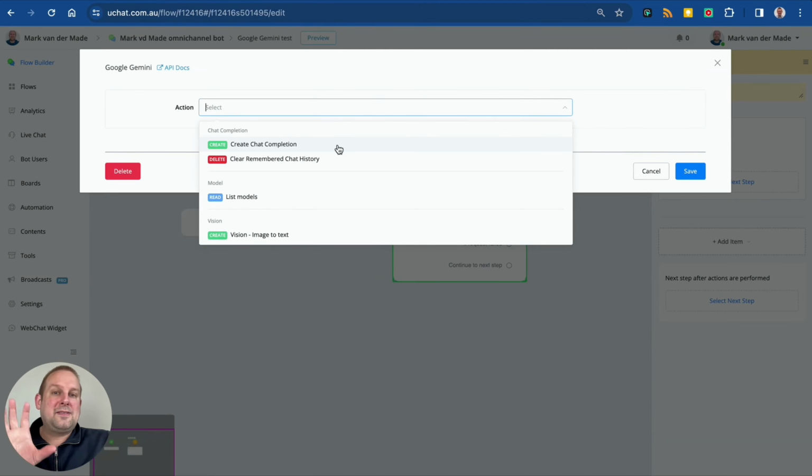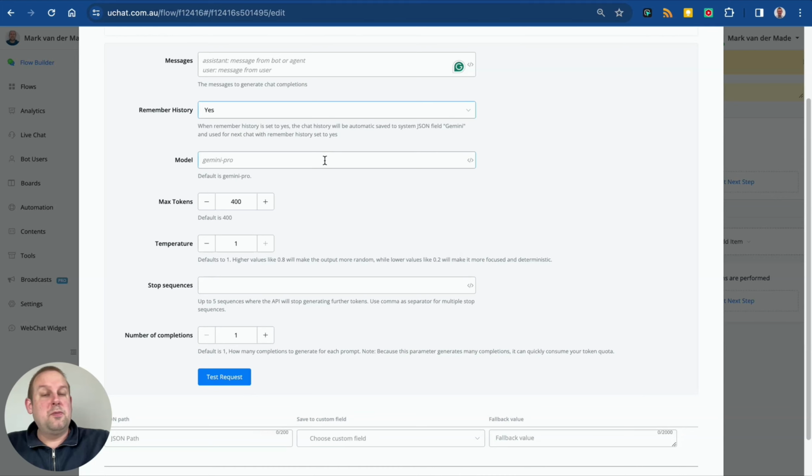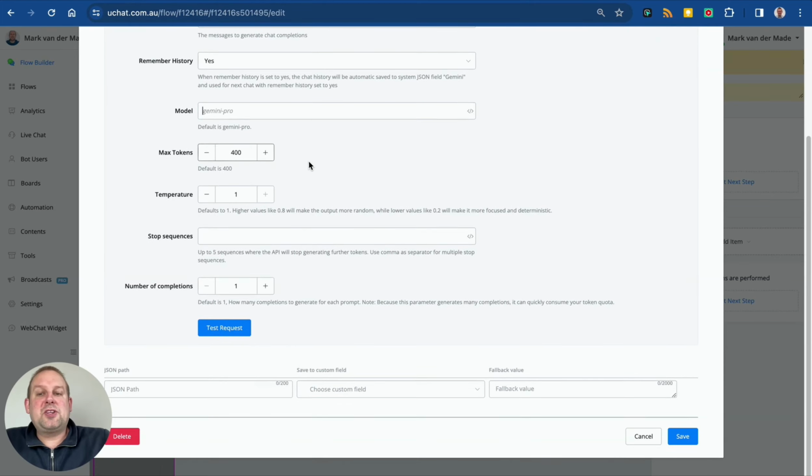If we are going to take a look at the create chat completion, you can add the messages from the user. You can enable history, yes or no. You can also set your preferred model. Default will be Gemini Pro. You can set your max tokens, pretty much the same setup as OpenAI, right? You have your temperature, your stop sequences, and your number of completions, and then you will get a return.